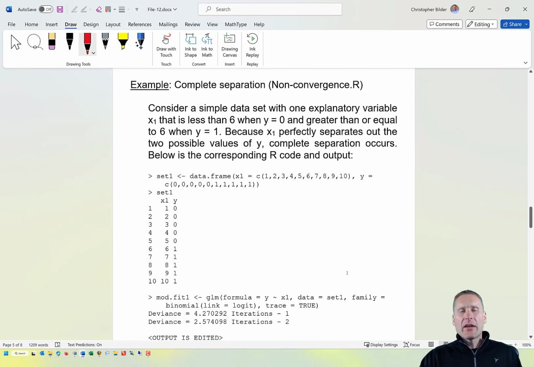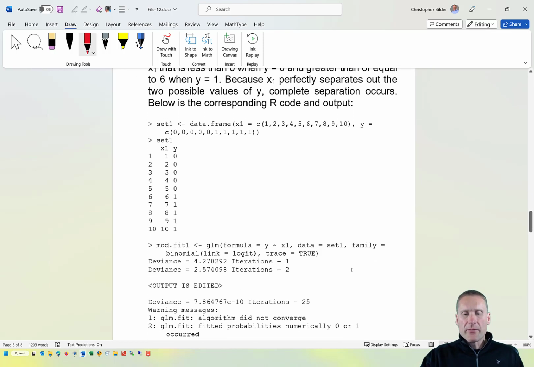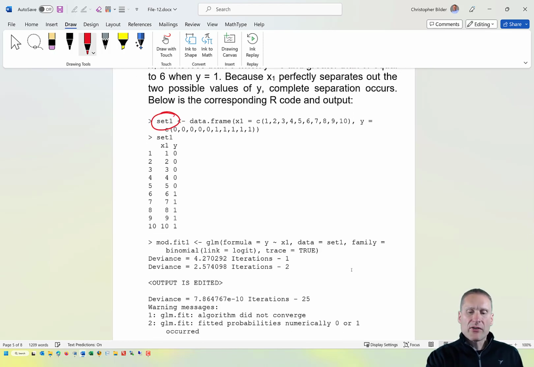Okay, so let's take a look at an example that corresponds to complete separation. My code's in my program non-convergence.r. This is a situation that I previously described. I create a data frame called set1 where if x is less than or equal to 5, y is equal to 0. If x is greater than 5, y is equal to 1.